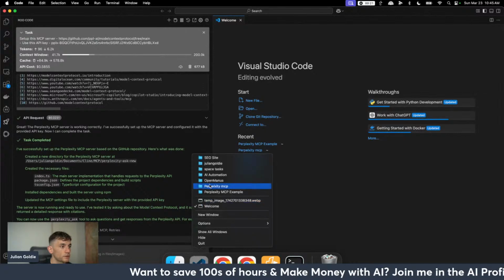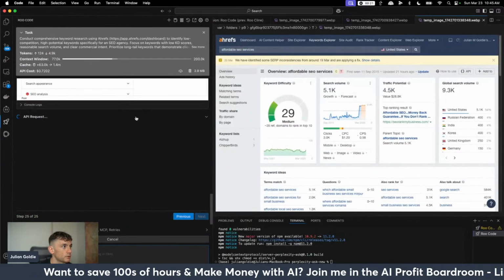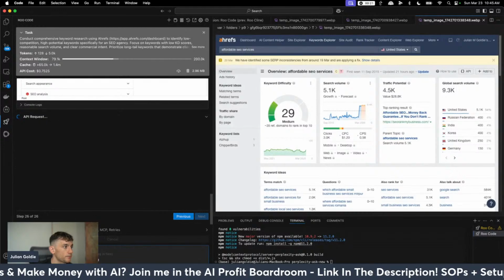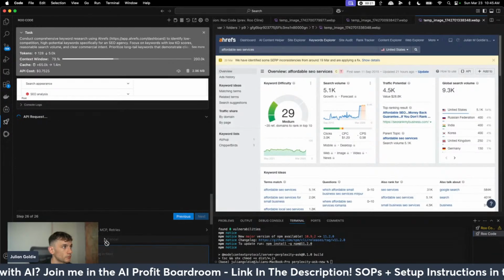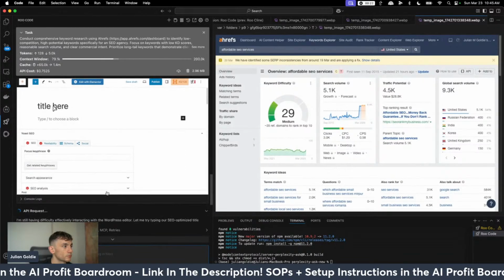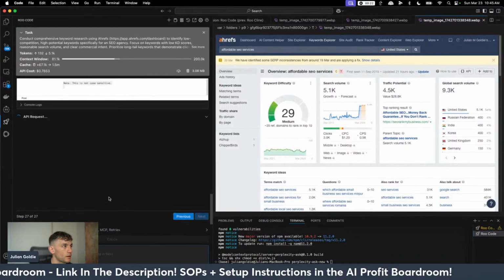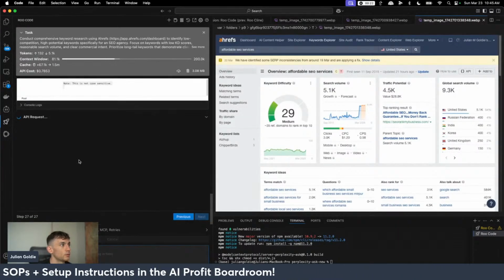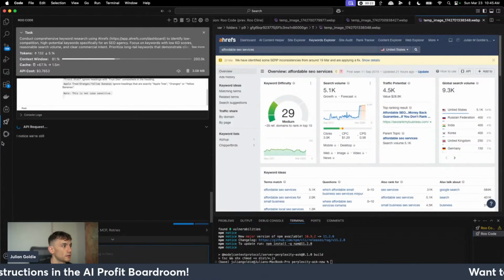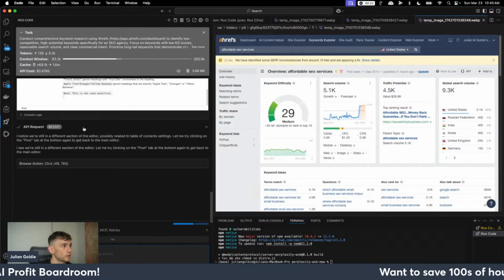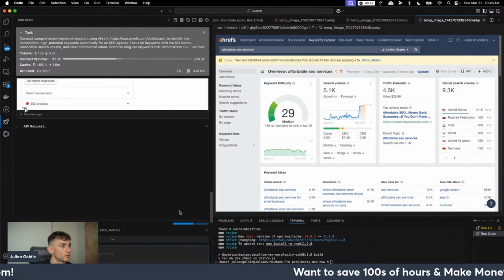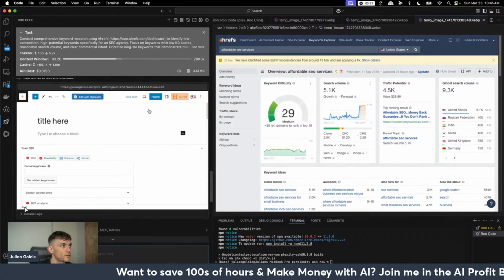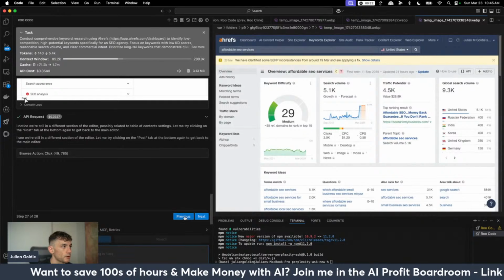It does seem to have got stuck on a loop here, so I'm going to give it a little go. And I just want to be 100% transparent with you, right? I'm going to say cancel here. And let's see what it's going to do here. I think it's because the Yoast plugin is actually confusing it right here.